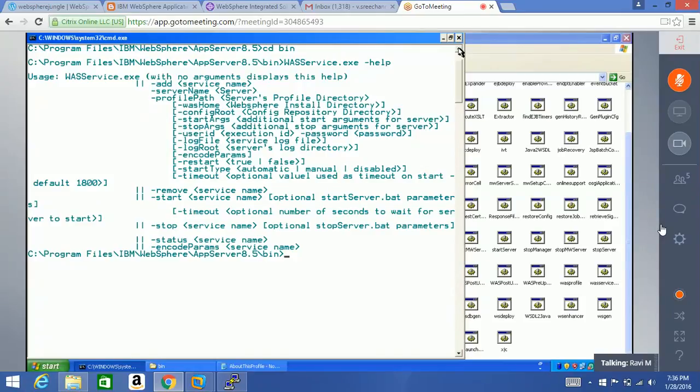This can only be run in the root bin directory. When you go for this, while creating a profile also we get this option: run WebSphere as a Windows service, automatic, manual, disabled. All these things are there already. But afterwards also you can do this. This is the wasservice command. In Linux it is not available. In Linux you have to add it as daemons, Linux daemons and all. But in Windows you have this option.